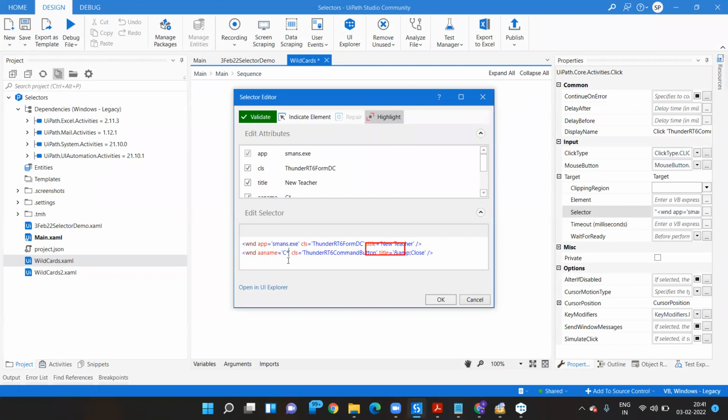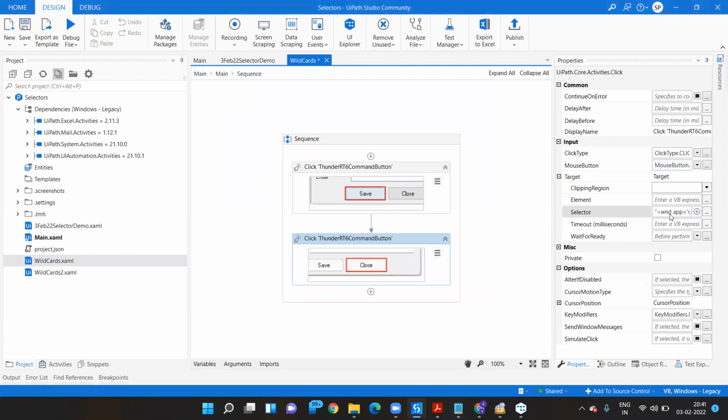So these are the wildcards we use to identify or replace parts in selectors. Either you can use this entire thing and use Control A, Control C, and then come here. Just put it inside double quotes, Control A. Done. So look here at the wildcards which we have used.